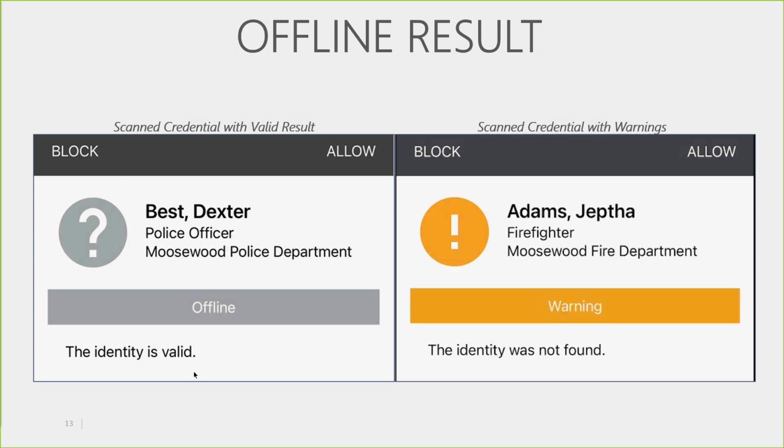Now, if the credential fails any of the tests, the warning screen will pop up, very similar to what we saw on the previous screen where we said it was a warning result. So the warning screen is going to display, and then at this time, the track app user can either allow or block the person from receiving an assignment.